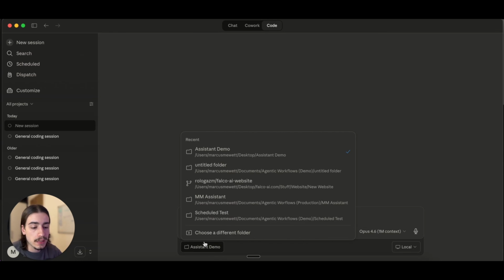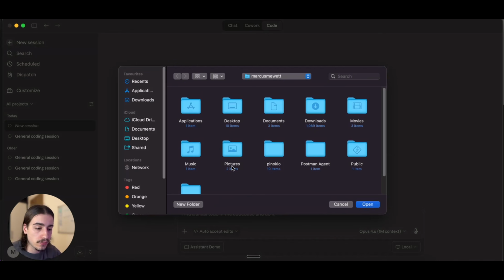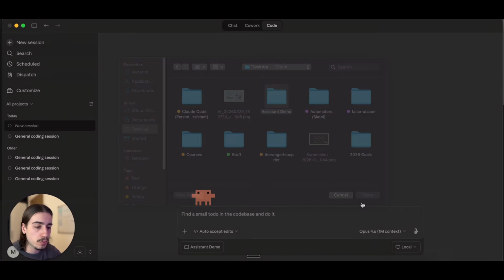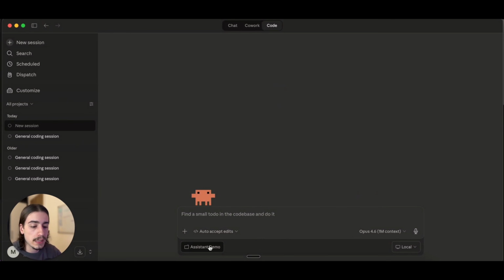We can click on this section here, click choose a different folder, and we can just search for a folder where we want our agent to live. But it doesn't really matter where it is. Mine's on my desktop for this example. All we're going to do is hit open, and down here you can see that we're working inside of Assistant Demo. Then we're just going to copy and paste that prompt that I showed you a second ago into Claude and get things underway.